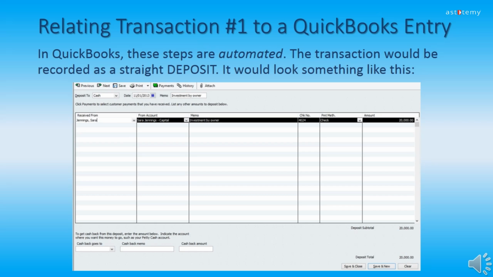Now, once you save and close this transaction, you will actually be able to run a balance sheet showing that your accounting equation is in balance as you go, which we do on the next page and on the next slide. You'll see how the balance sheet looks after entering this first transaction.